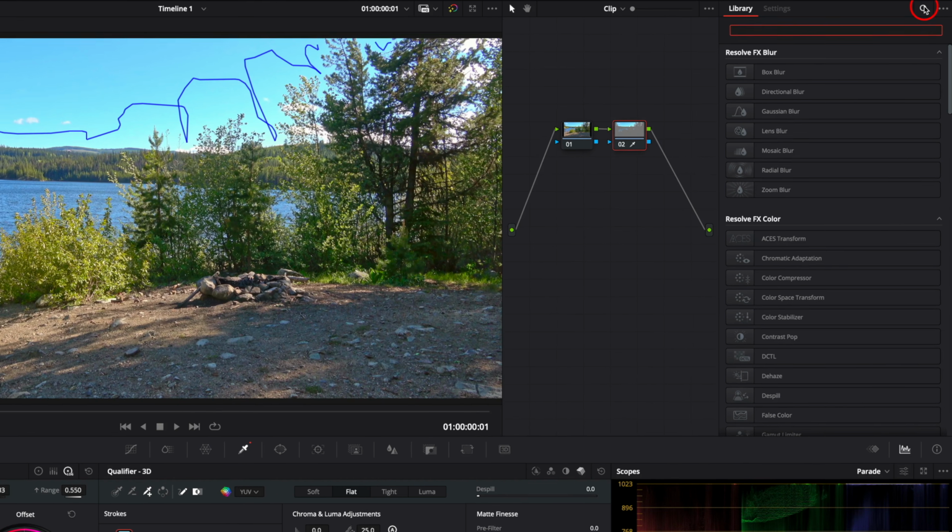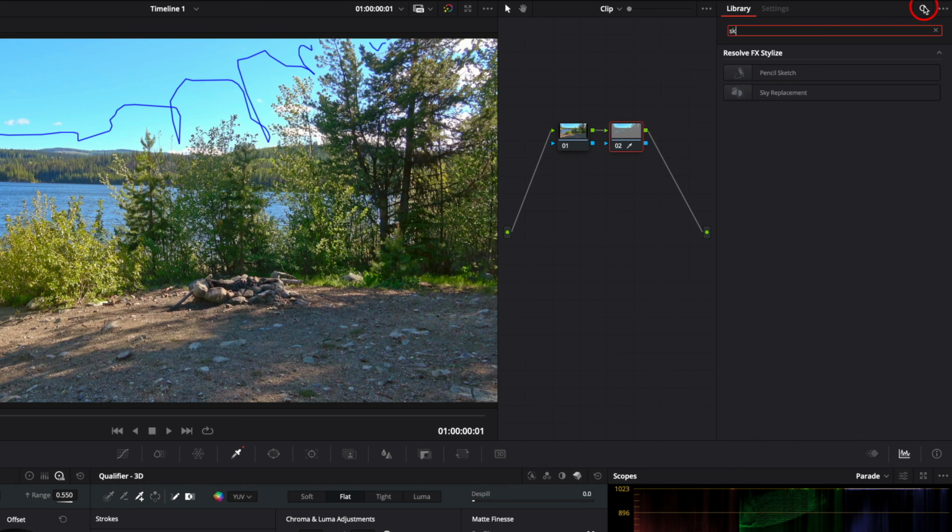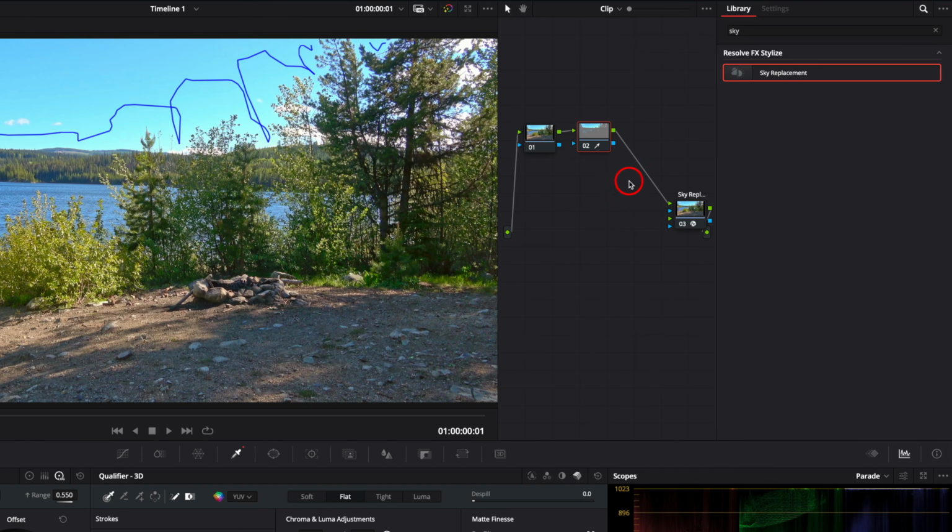Type Sky in the Effects search box. Then drag Sky Replacement onto the node connection, not the node itself. Connect the keyed node to the top blue connection of the sky replacement.